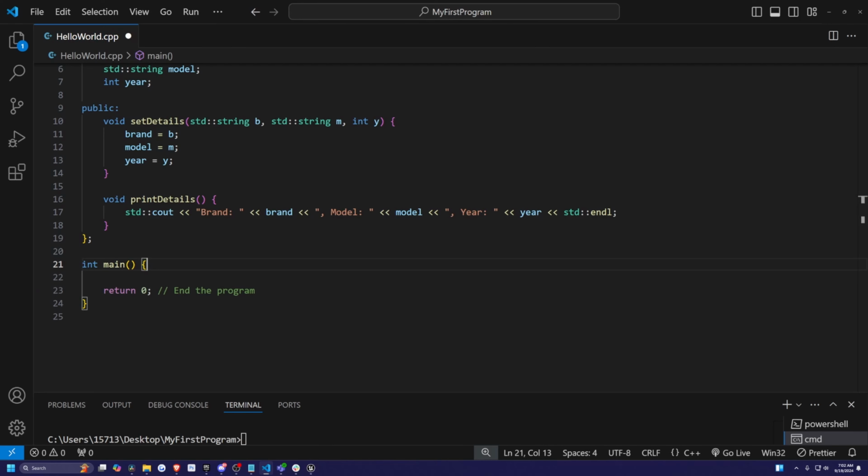So inheritance allows one class to inherit properties and behaviors from another class, making it easier to reuse code. The class that inherits is called the derived class, and the class it inherits from is called the base class. Let's create a sports car class that inherits from the car class.